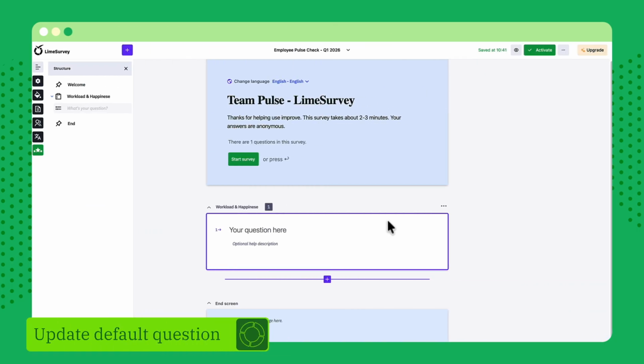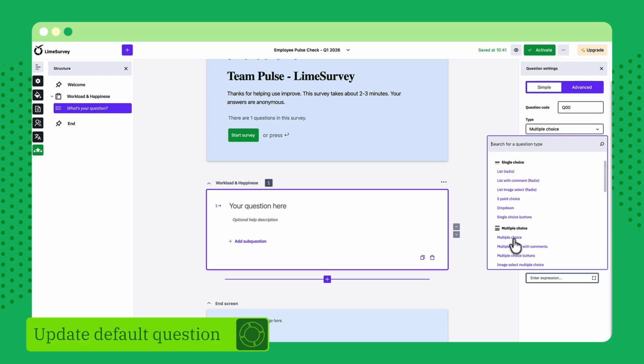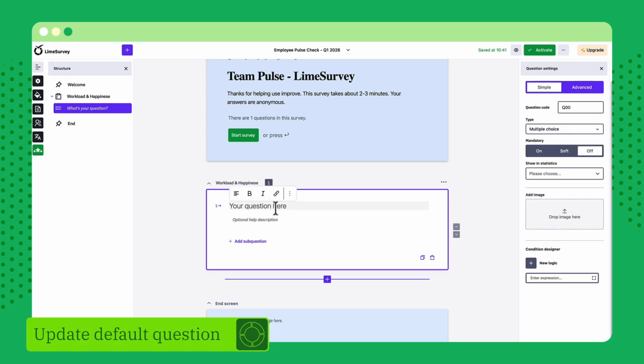Each new survey starts with a sample question. Let's edit it to fit your topic. First, pick the right question type. For example, multiple choice. Now, add your question text, such as, which aspects of your work currently affect your satisfaction?